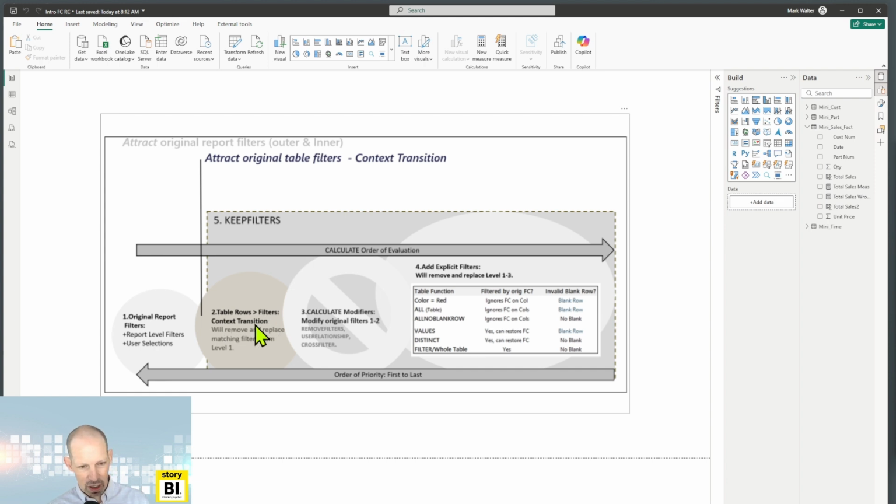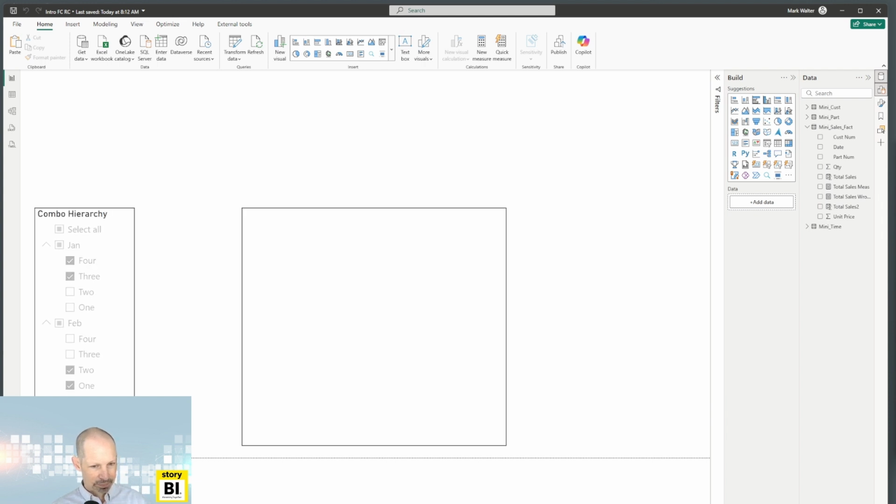And that's called context transition. And the effect of it will remove and replace the matching or the conflicting filters from this first step here. And so we're going to show that here in this example.